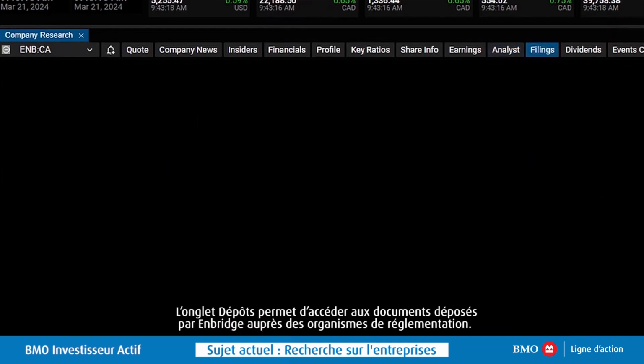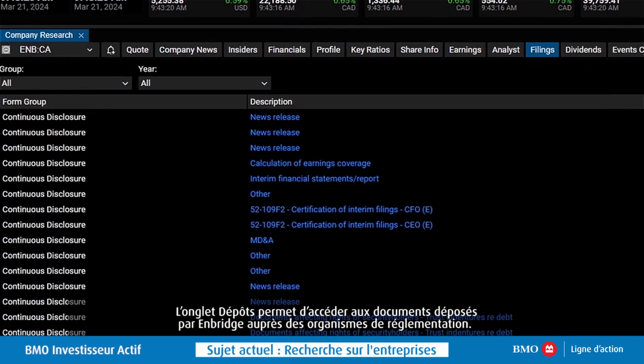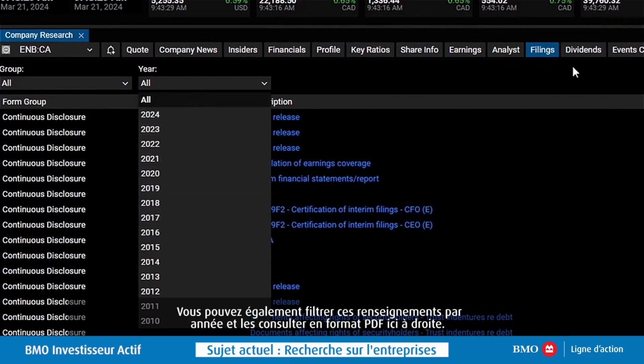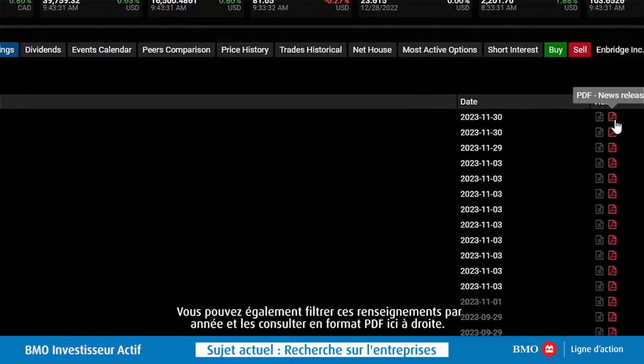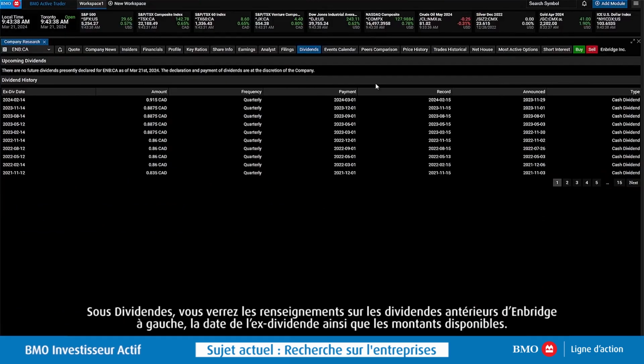Moving over to filings. Filing information shows Enbridge in terms of the disclosures that they file to the regulators. And all of that information here you can see. You can also filter this by the years, and that information is also available to view in a PDF here on the right-hand side. Under dividends, you'll see the information for the past dividends for Enbridge.